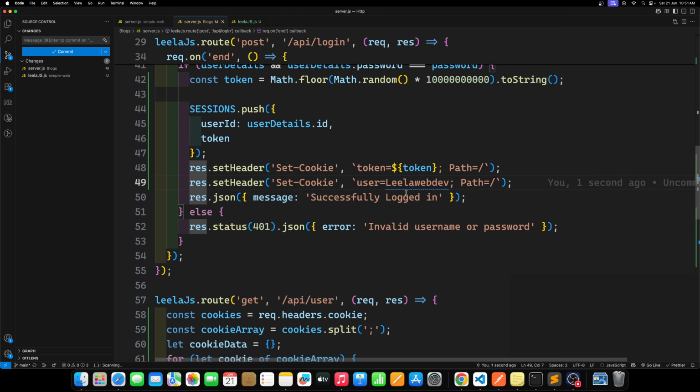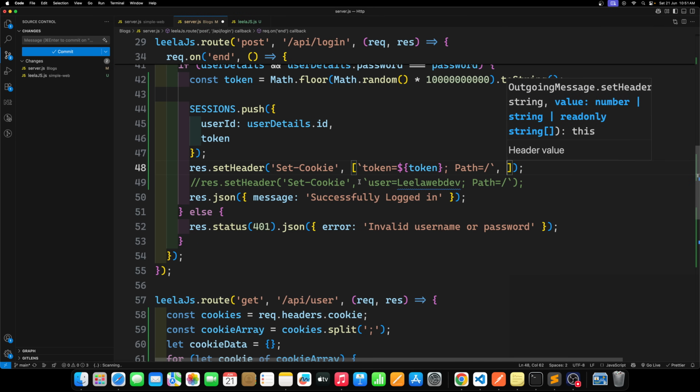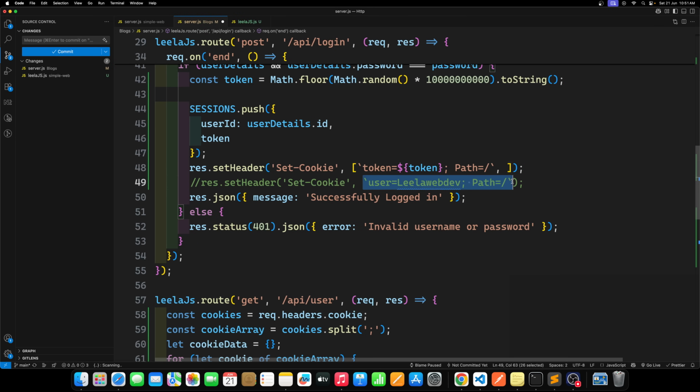So here we should not set it something like this. We need to make it a comment, and when you want to set both the cookies, you need to set it as an array, something like this. If we set an array like this, comma, and this one, this complete thing, you need to set it something like this. So like this we need to set it. That was the problem.